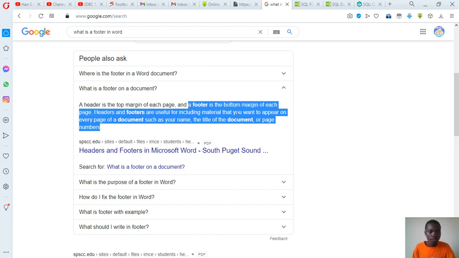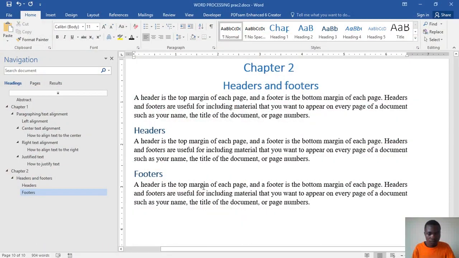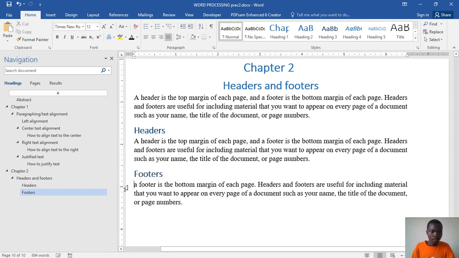Say a footer is the bottom of each page, and then Ctrl C, and then we can come and paste it here, so we can have it here. A footer is the bottom of the page. Headers and footers are used for whatever nonsense. Right, so that's it.